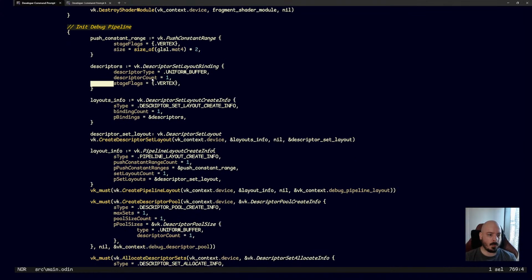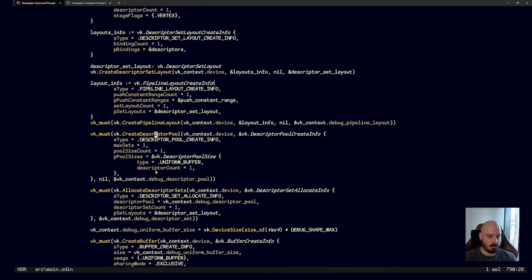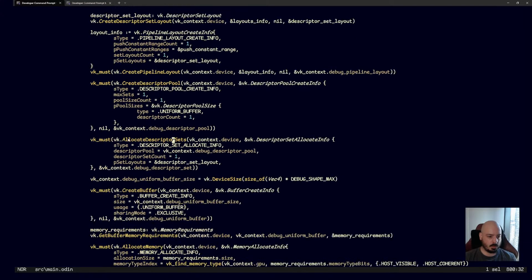So we've got, we need this descriptor set layout here. We need to make this, and then we need to create a pool, and then we need to see, I still don't understand what all of this is for. Like, why do we need to allocate a descriptor set? What does that mean?